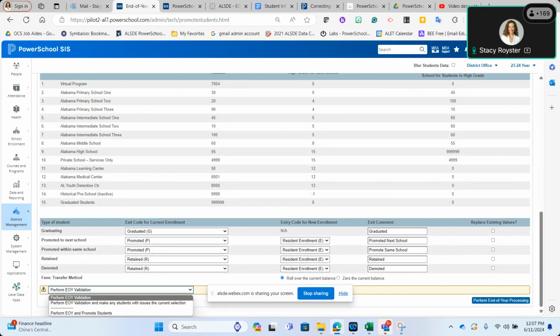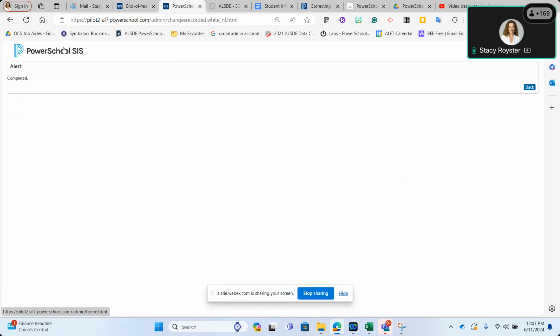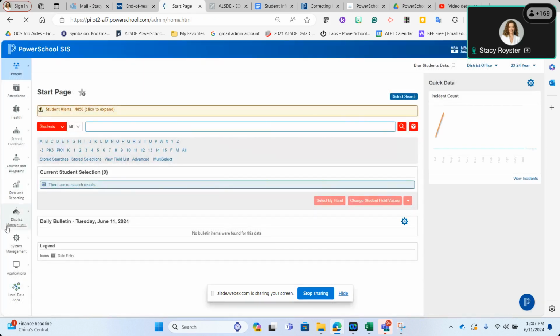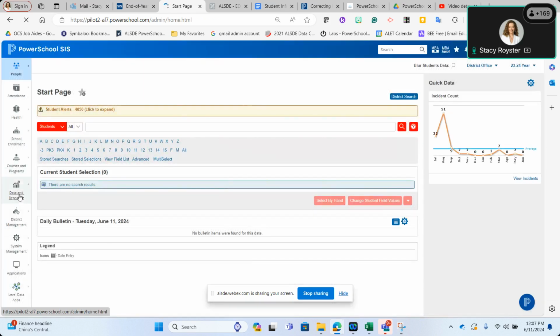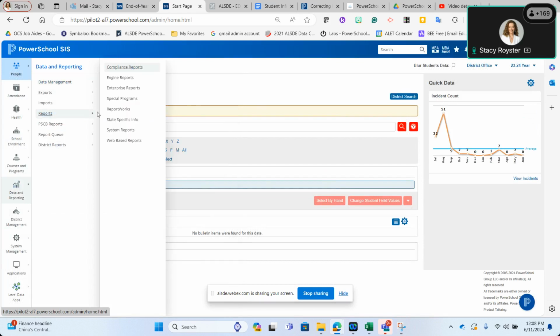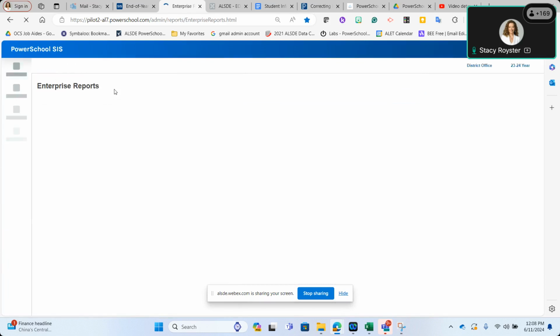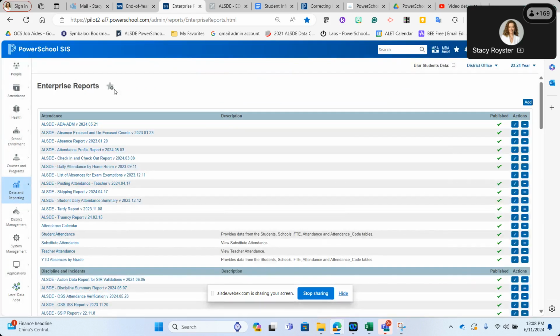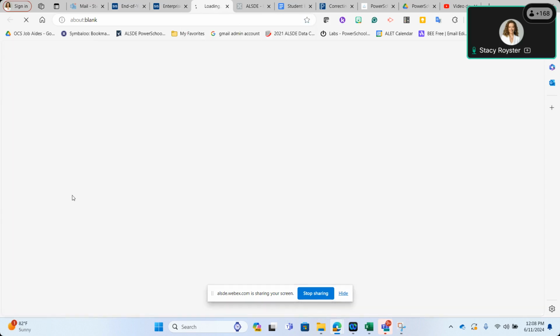I had a couple more questions. Is there a report to see students who do not have a civics exam entered? Yes, we have an enterprise report for that. It can be searched at the district or at the school. If I go into data and reporting and enterprise reports and search civic, oh, actually, it's on the base cohort one. It's this one.